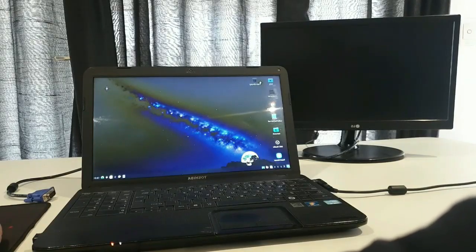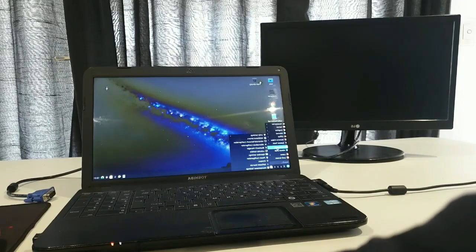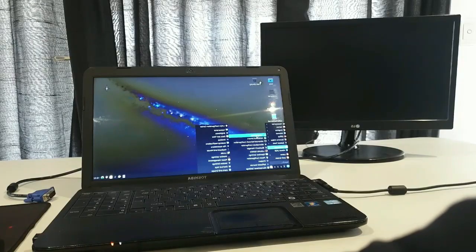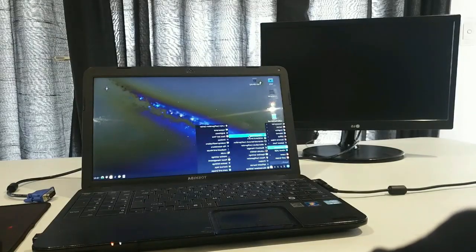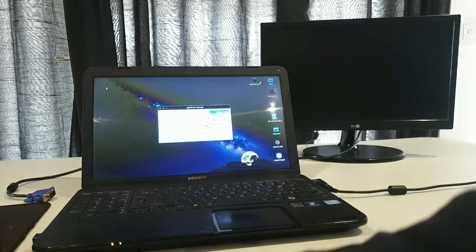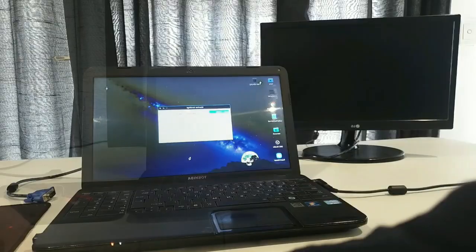So what you do is go down to the taskbar here and click on it, and you will see preferences. Then you go to LXQT settings, and when you go to preferences, LXQT settings, you will see there is monitor settings. Here the monitor settings will come up.